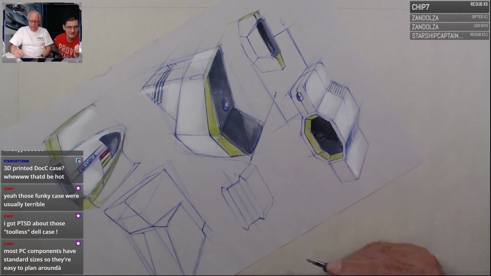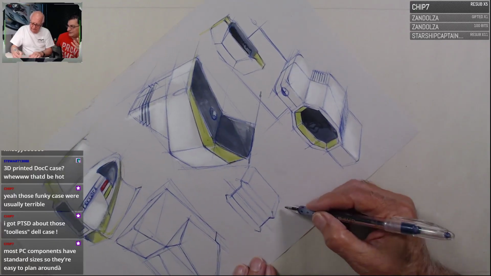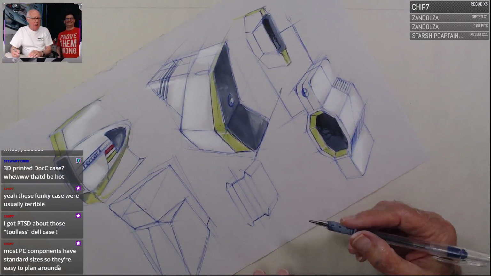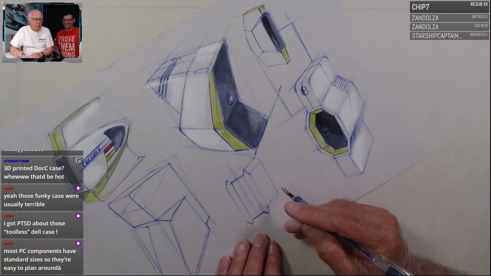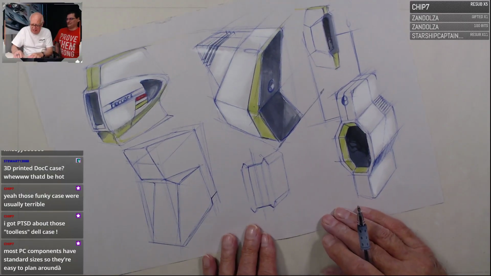That is. Chip says he's got PTSD from most of the toolless Dell chassis. They were terrible. I have one. Believe me, I know what you mean, Chip. They're absolute dogs. I think mine was built in 1412, and it's still not working. He's one of those first steel boats that sunk.